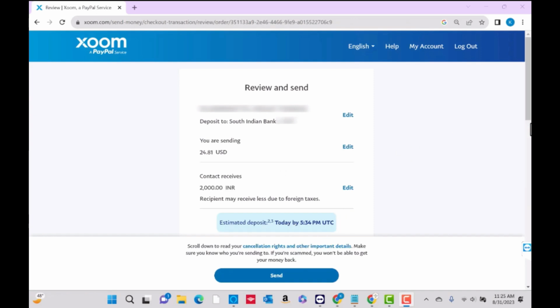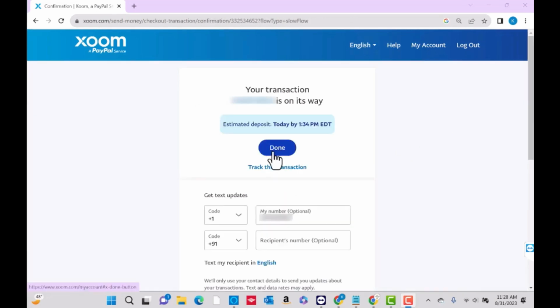After submission, Xoom will process the transfer, and you can track the status from your account. Transfer time may vary depending on the selected transfer option and destination. And that's it. This is how you can send money internationally with Xoom using fast and normal transfer methods.